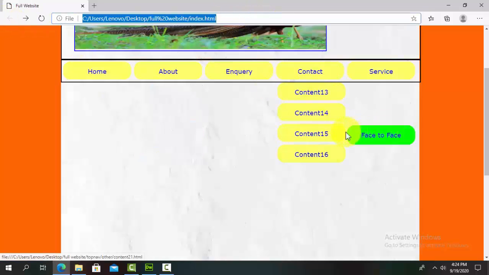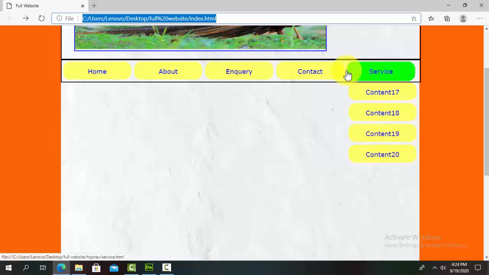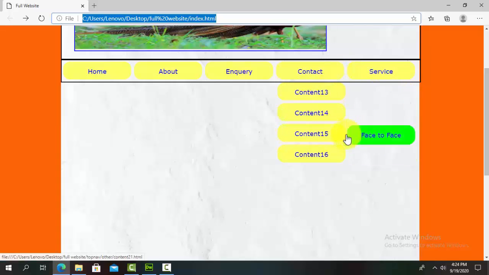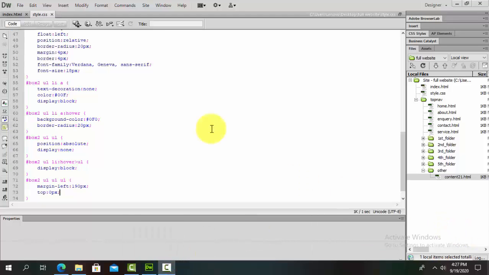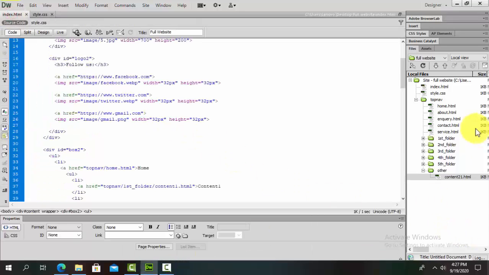In content 15 we have another unordered list, that is face to face. Go to contact, content 15, then in the third folder you can see the face to face option is there. So this is the third one.